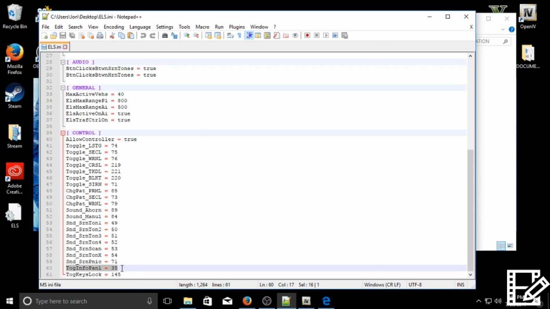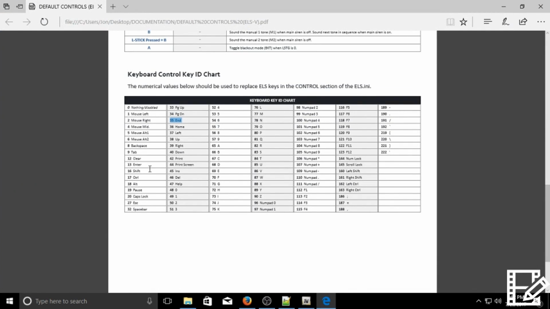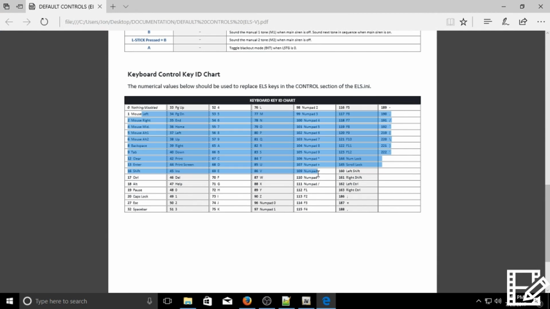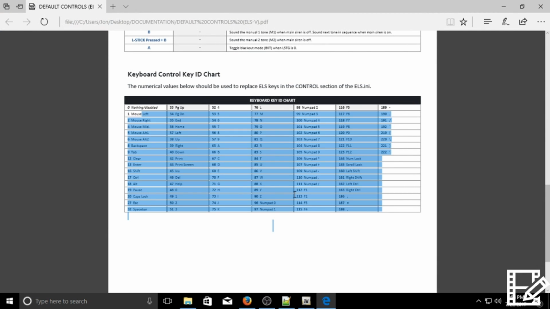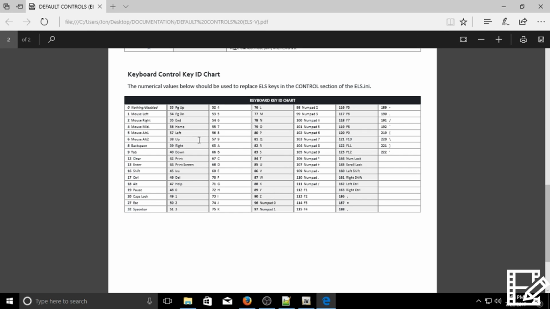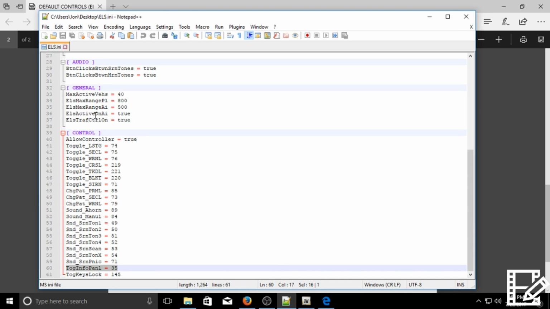Okay, so all you're going to do is just pick one of these numbers. The problem with GTA is it utilizes a lot of the keyboard, so pretty much whatever you choose, you're going to have to remap in-game, if that makes sense. So yeah, choose a number. Again, I went with 35. Go back to your INI file and just change the number. That's all you got to do. Pick a number, put it right here.